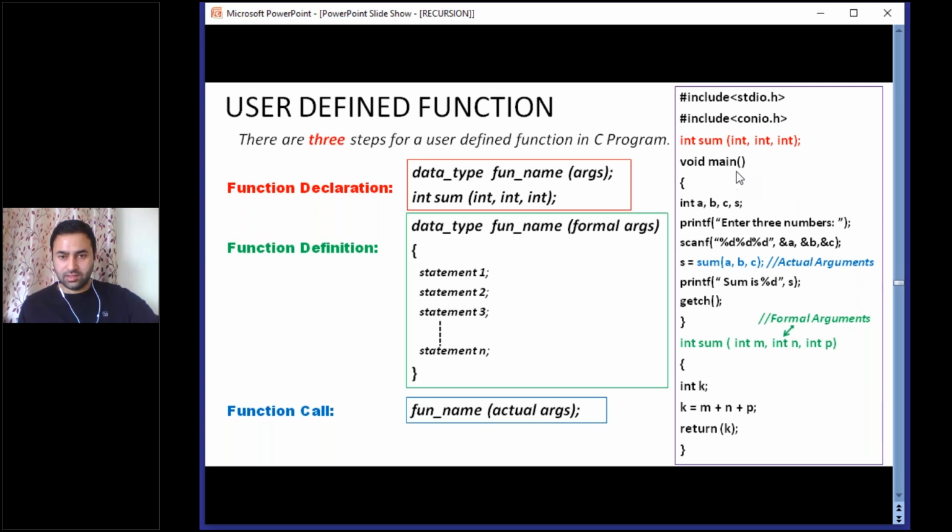Now the sequence of execution: when you start this program, first of all the code will run from the main function. These variables will be declared, then 'enter 3 numbers' will be printed on screen. You will enter all 3 numbers, and when you reach the statement s equal to sum(a, b, c), when you call this function, the control goes to the definition. After this you will not go to this line. After calling, you will directly go to its definition, that is here in the green part. Here all the calculation will be done, and then when you reach the return statement, control will go back to the calling function.